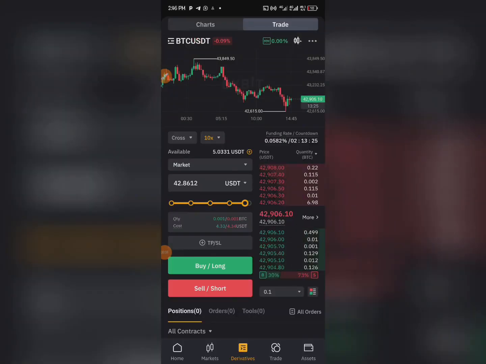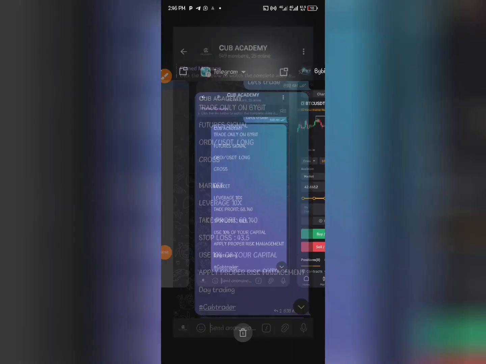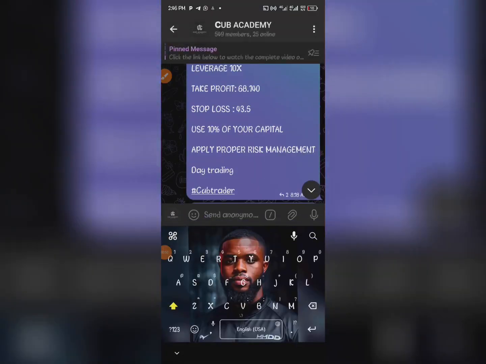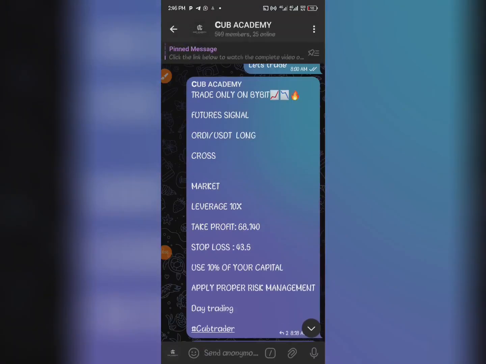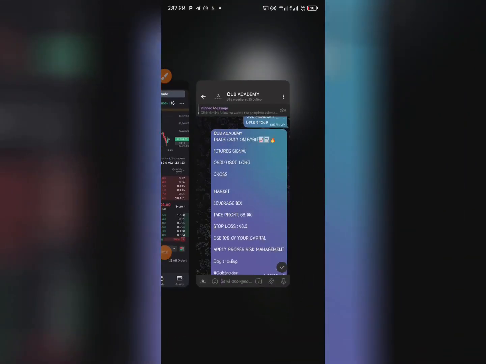I think let's go back. So it's already on 10x, but then I want to place a random trade here. So I'm going to show you practical examples, a practical step-by-step process on how to do it. Let's say I want to place this trade now. Yes, I want to place this trade now. As you can see, this is OD USDT. All right, so when I drop a signal, it always comes like this. So I say OD USDT.